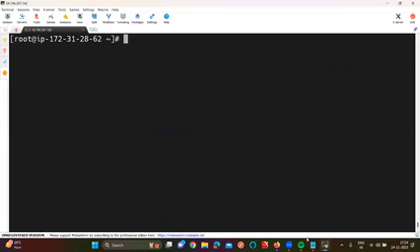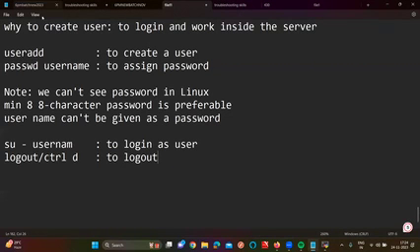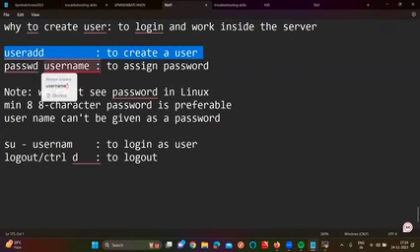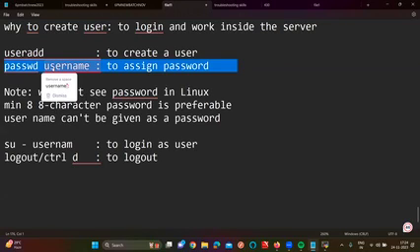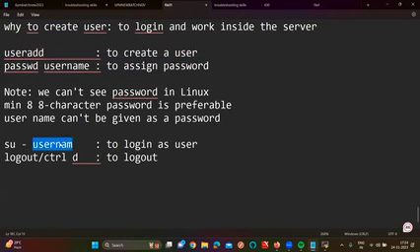So now tell me, what is the command to create a user? useradd. What is the command to give the password? passwd. What is the command to log in to the user? su hyphen name of the user. And if I want to come out, I need to give Control D, or I can use logout. Are these commands clear for you till now?